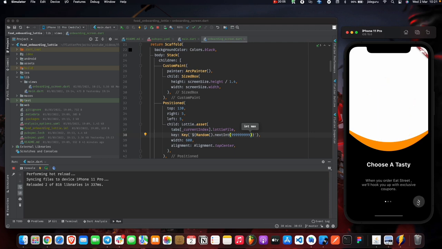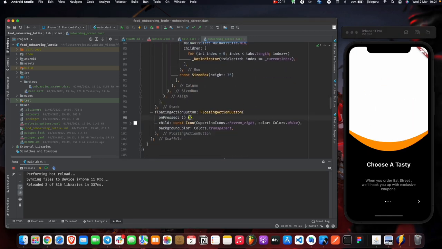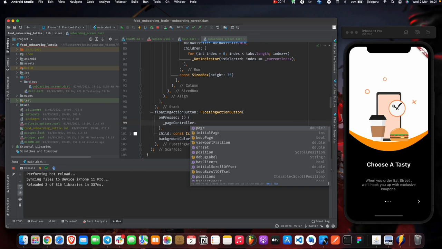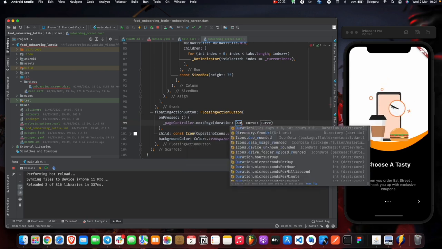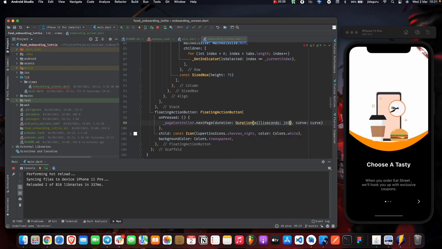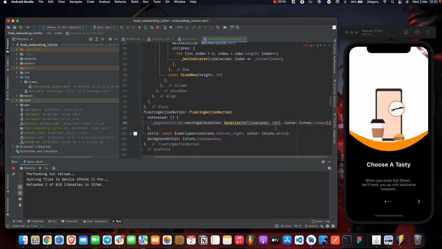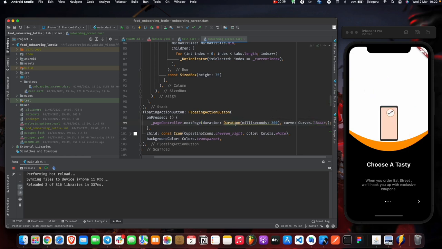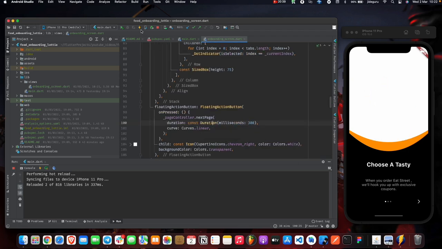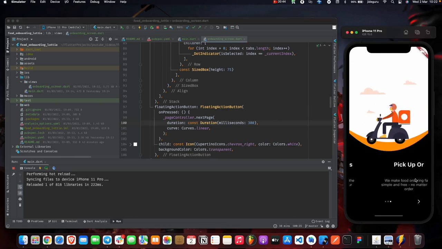But our floating action button is not working. So to tackle that, we need to basically use the page controller. Next page, duration 100 milliseconds. Now if we tap on our button here, it goes to the next page.